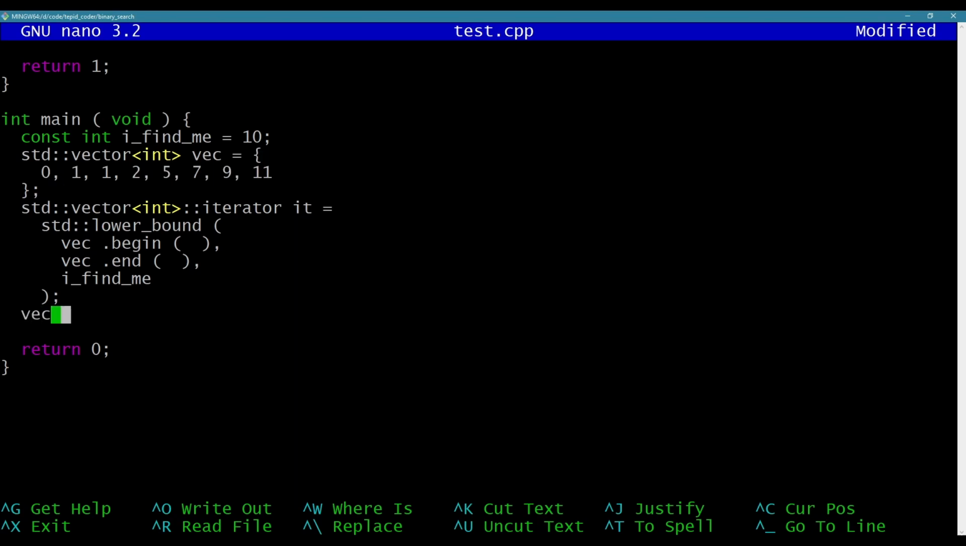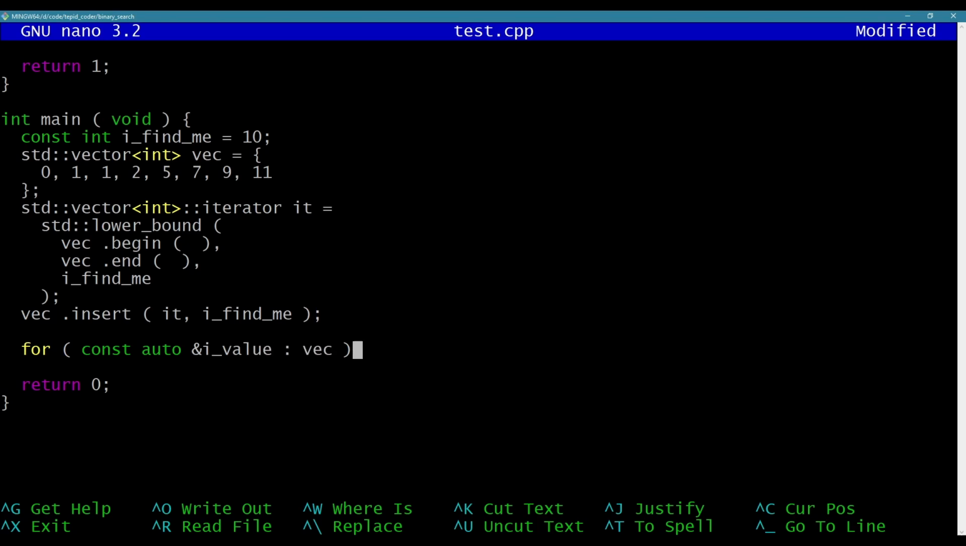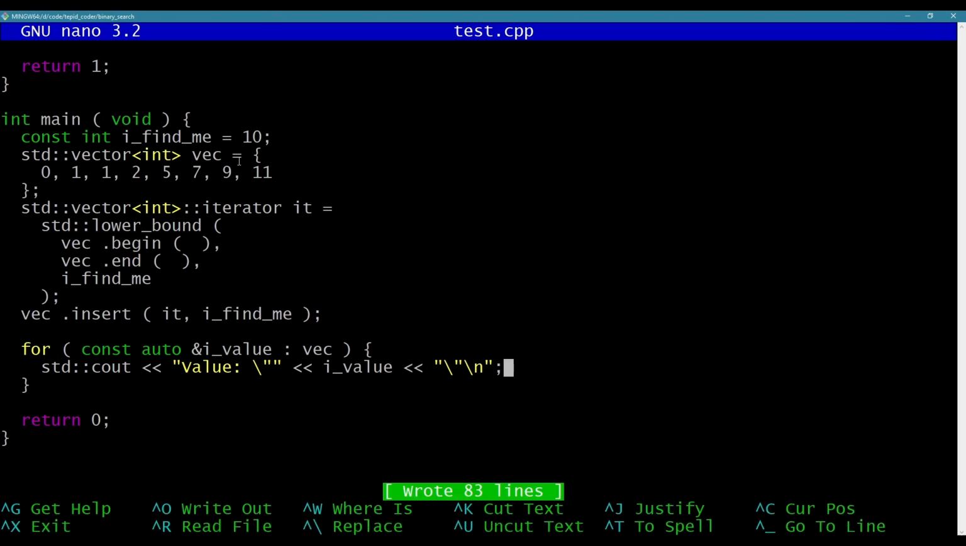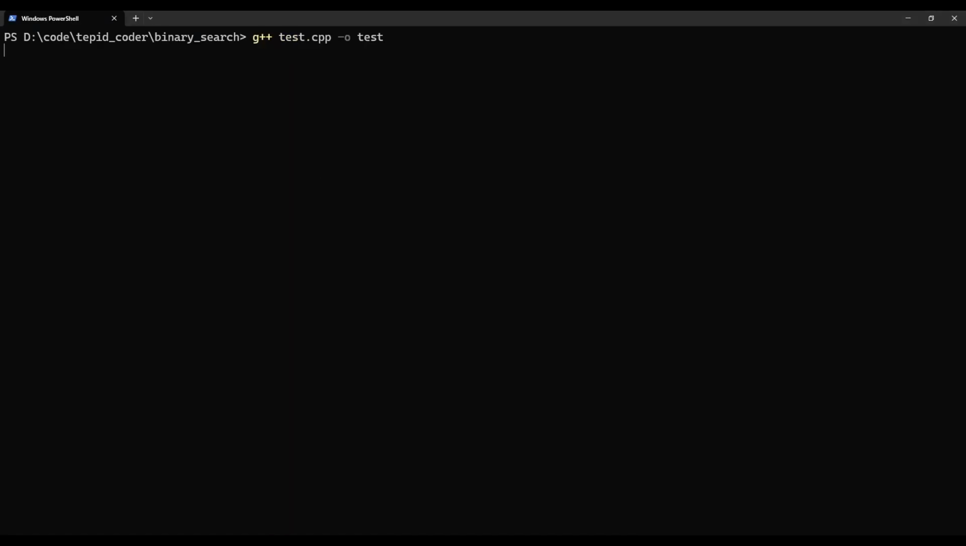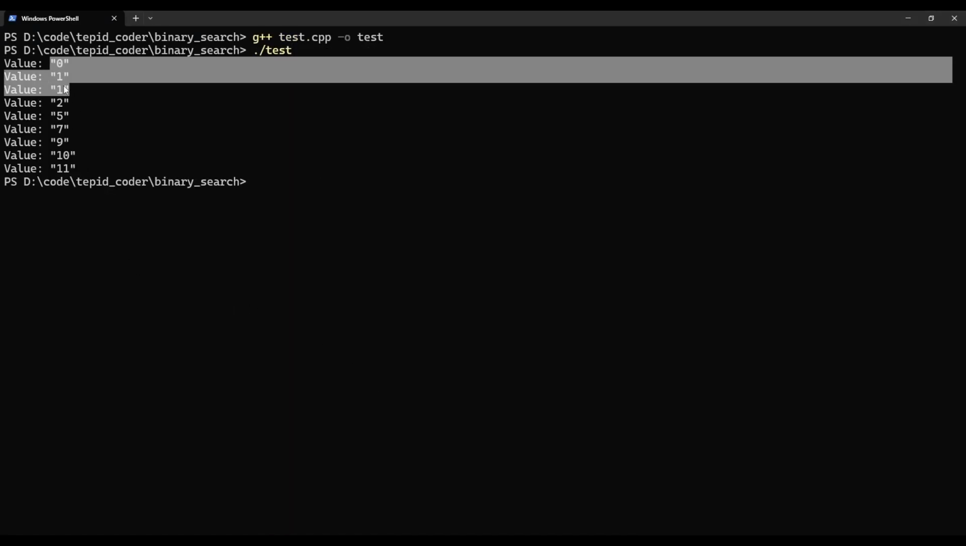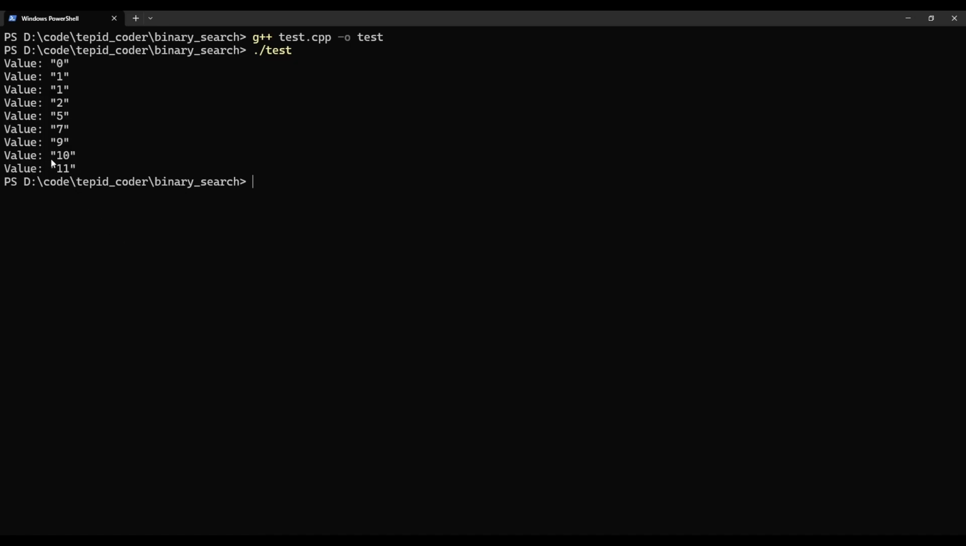So I could say vec insert whatever it returns. So I'm going to say the iterator I found, and I'm inserting I find me. Let's actually show the list. I'm going to say for const auto reference, let's say I value from vec, standard cout value. Okay, and we'll show that it inserts for the 11, but after the 9. Okay, there you go. So 0, 1, 1, 2, 5, 7, 9, 10, 11. So it inserts between those two.